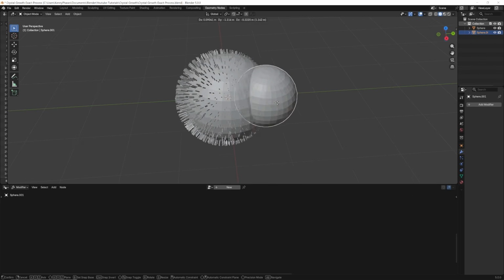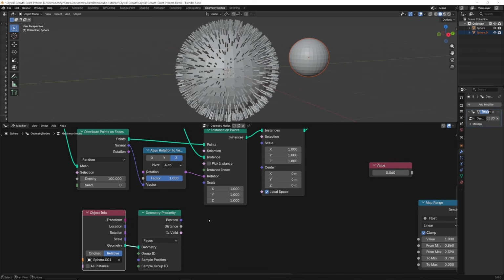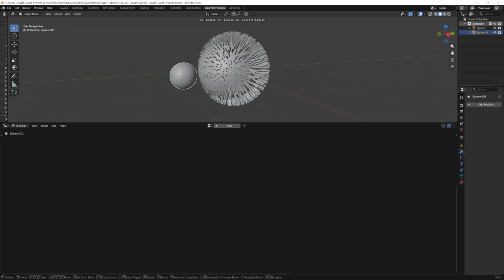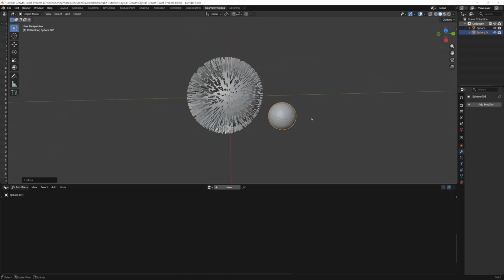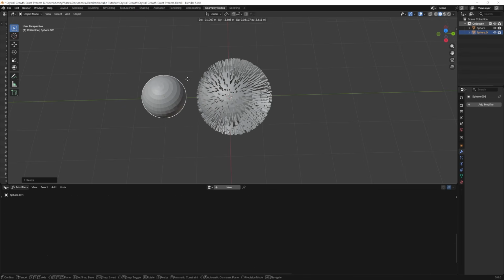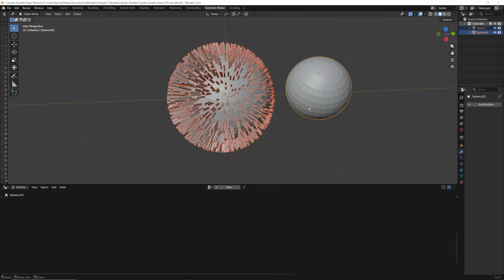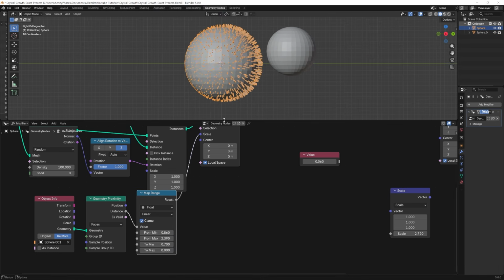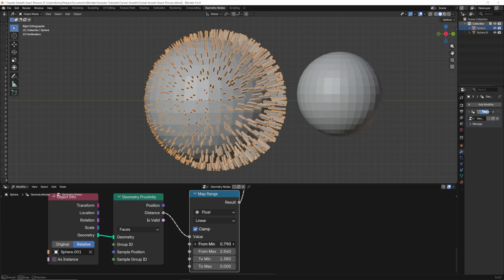In this case, we'll want to know the exact distance from our original object, so we can plug that specific socket into our scale instances node. You can now see that we directly affect the scale of each instance as we move our external object. To refine this further, you can use a map range node, flipping the values to see the reverse result. This map range node essentially works like a color ramp, allowing us to adjust the falloff in both directions.